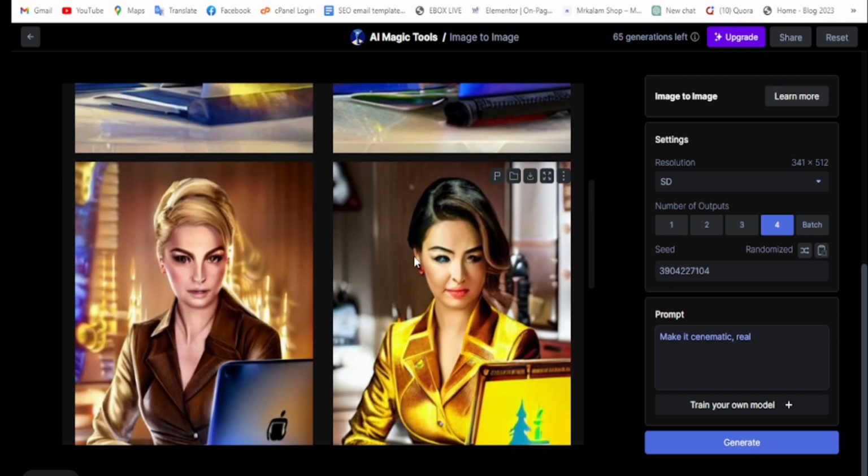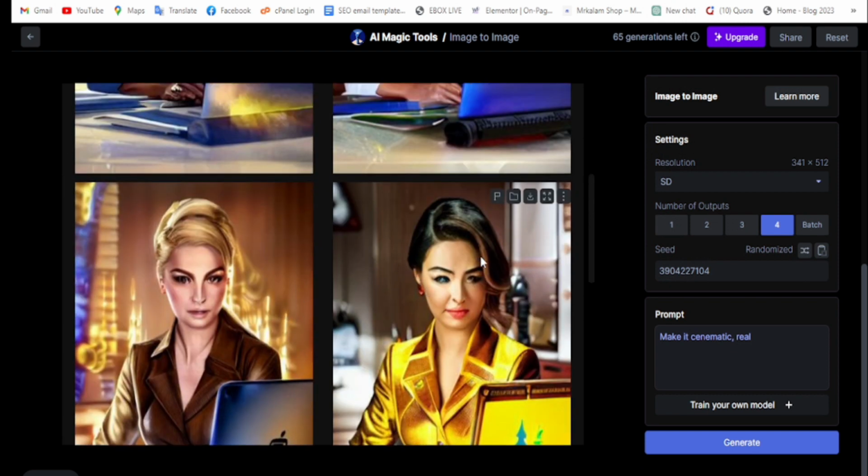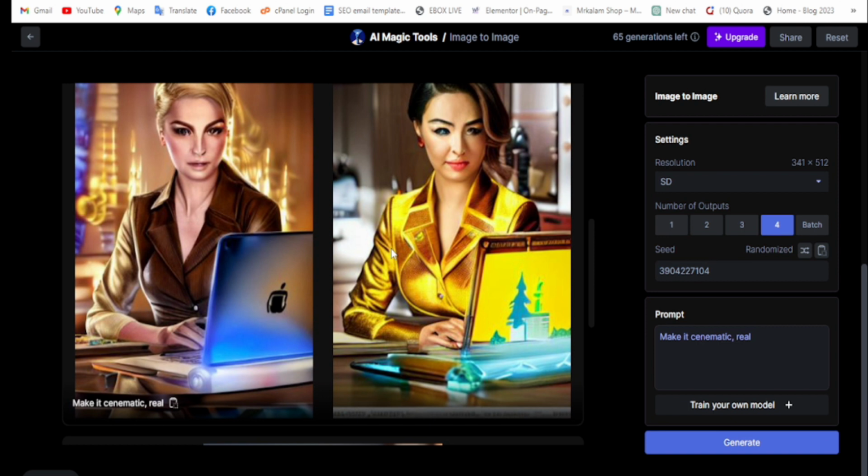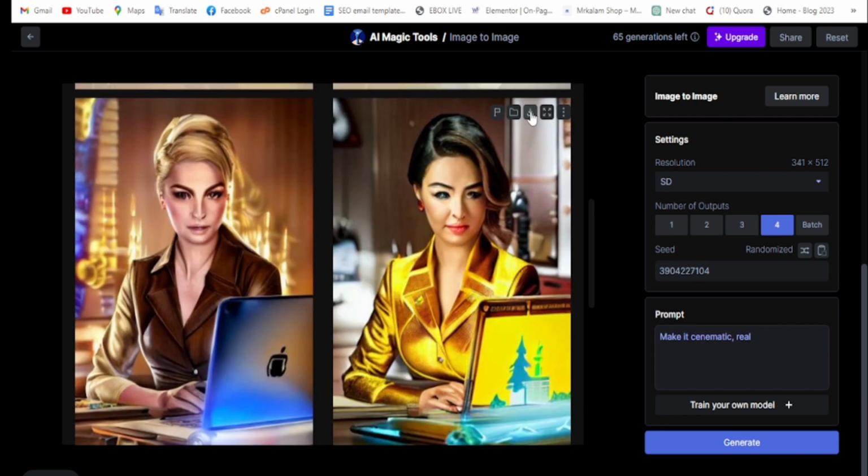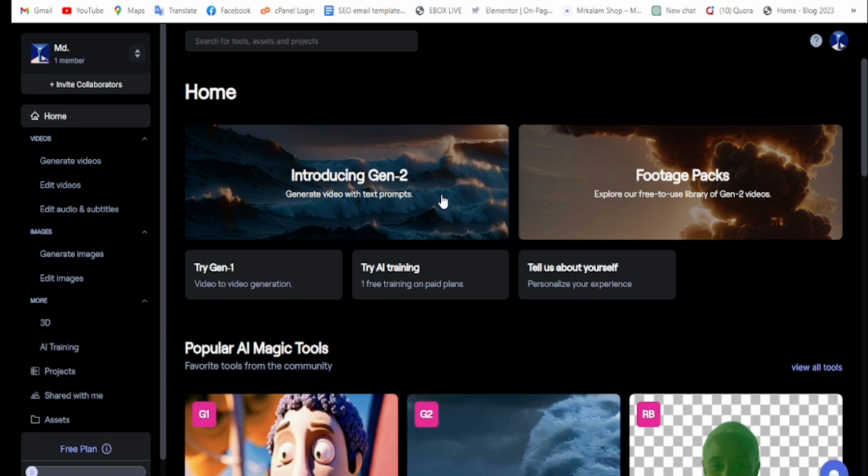Then I want to download this merged photo, so I don't need the other images. So this is super easy work actually.